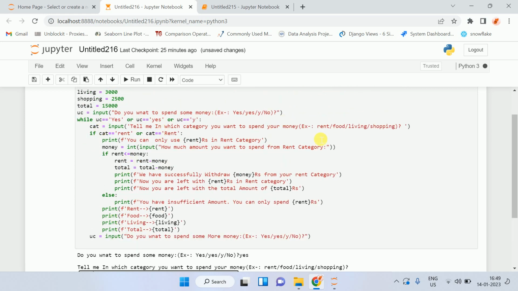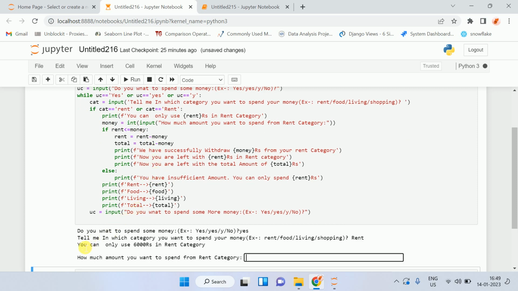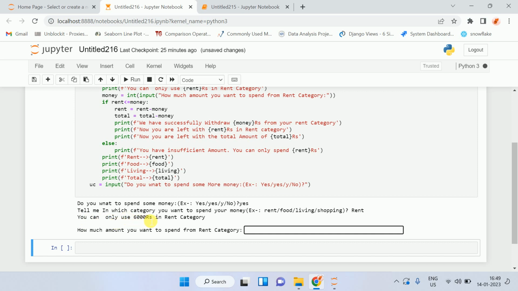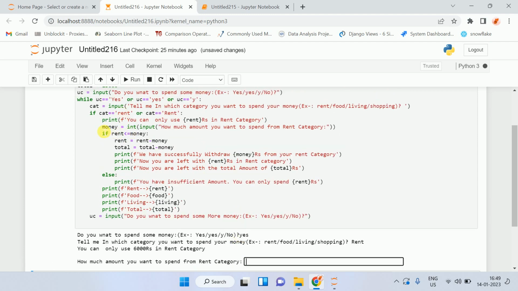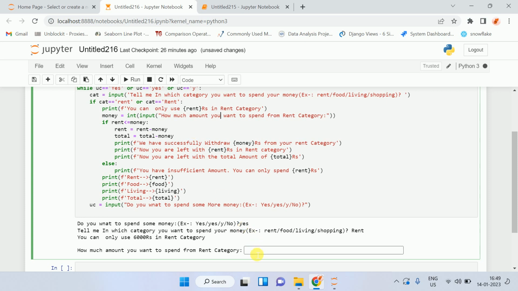What will happen if this condition is satisfied? Control goes here and it will say you can only use this much amount in this category. Let's say I'm saying rent. You can see, you can only use 6,000 rupees in the rent category. How much amount do you want to spend from this category? It asked me. The program is running here right now, so whatever amount I write here.